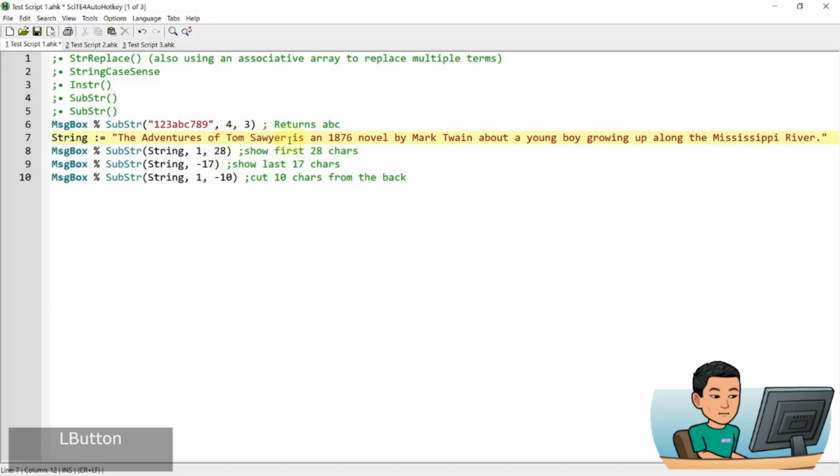So it's going to pull out something like this much. Now, if you don't put in the second parameter and put a negative value in the first parameter, it's going to pull up the last 17 characters if you put in a negative value of 17. And the next one is if you start from the first position, but put in a negative value in the second parameter, it's going to display all of this minus 10 characters from the back. So it's going to be something like this much.